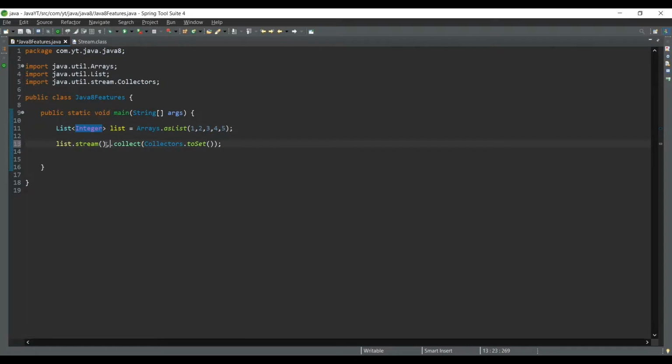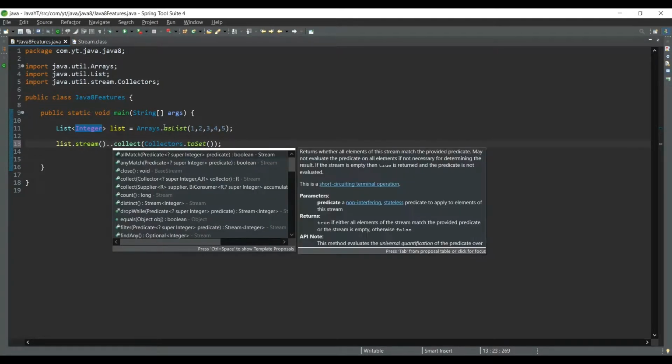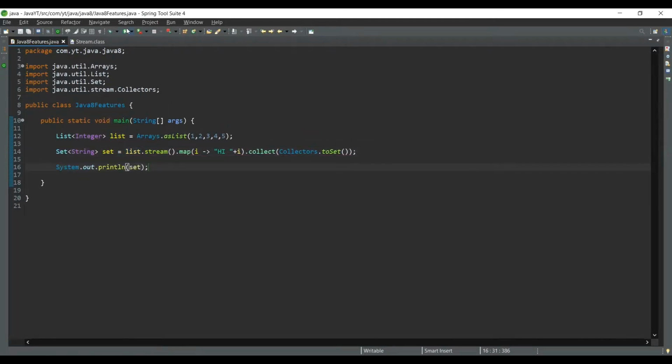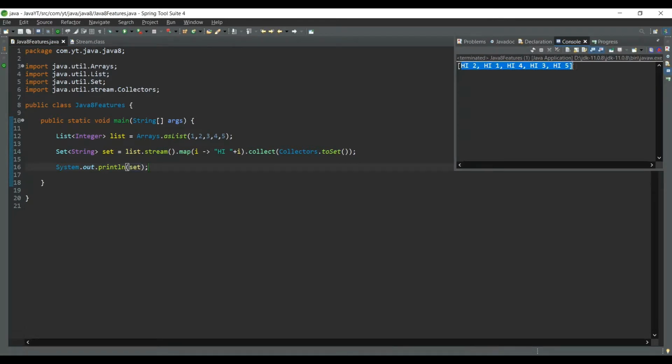So let's say we are doing a map and we are converting these integers into some string. Let's say the input is this i, and we want to convert that into a stream of strings starting with hi. So this would become hi1, hi2, and so on. And finally we are collecting that. So let's print that. So this is a set of strings.